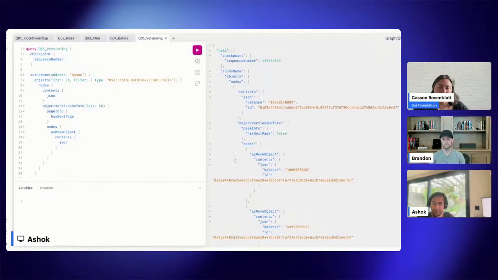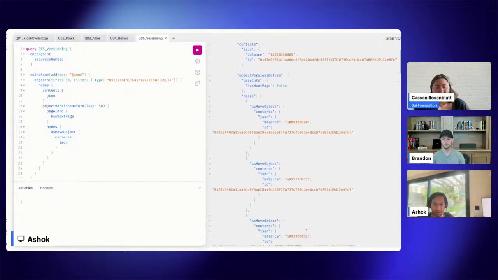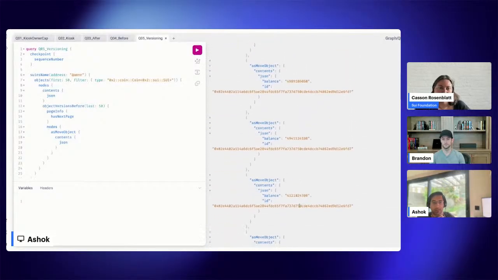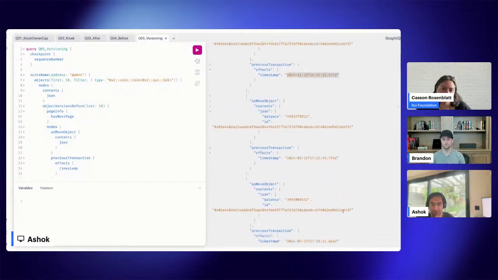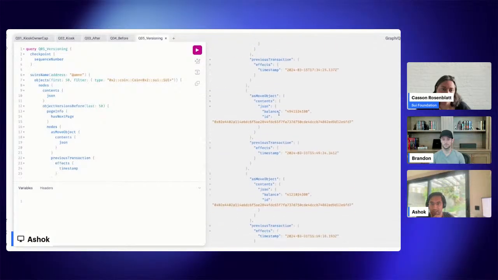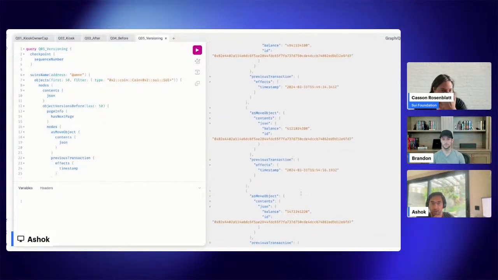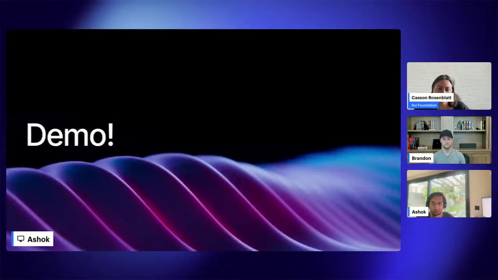But here you can see the balance of it changing over time. And if we were curious about something like at what times this object was being changed, we can write that too. So I can say, give me the previous transaction, give me its effects, and a timestamp there. And so if we run this query, I can see that this object first came about in 2023, and you can see that timestamp going up over time. So that's just a brief demo of GraphQL there.